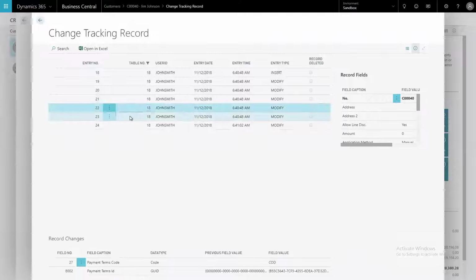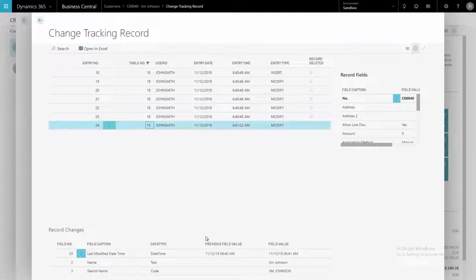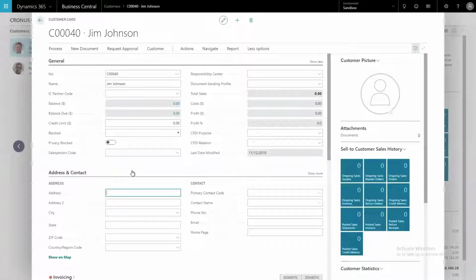Notice the user ID is saved on every record, and in the Record Changes area, we have the current and previous value of the field. The fact box on the right shows the current values on the record, or a zoom. I can make more changes to the customer and Change Tracking will be updated.